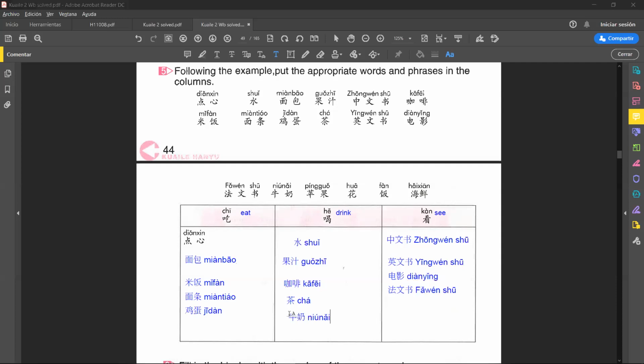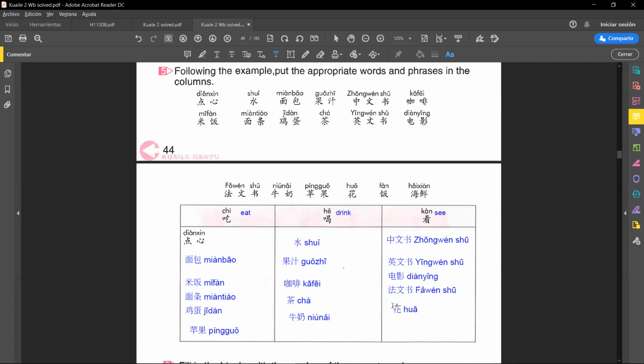I also have 苹果. 苹果, which is apple, okay? So I write it here, something to eat, okay? 花 is something you can see. 花 is flower, okay? Something you can see. So I write it here. 饭 is something you eat because this is food in general or rice, okay? Remember, 饭, food, rice. So we write it here in the eating part, okay? 饭. And 海鲜, this is seafood, marisco in Spanish. So 海鲜, we also write it here.